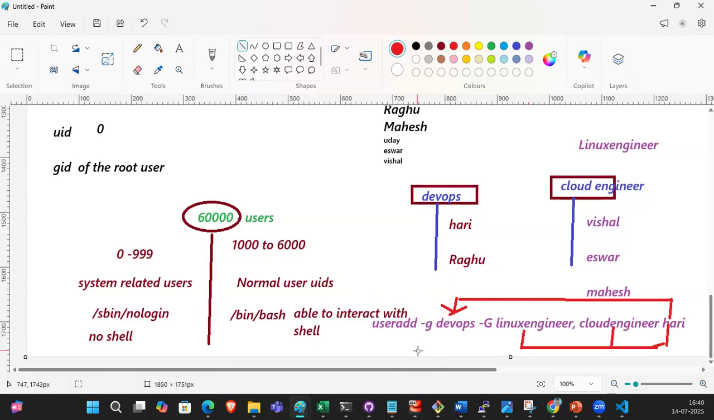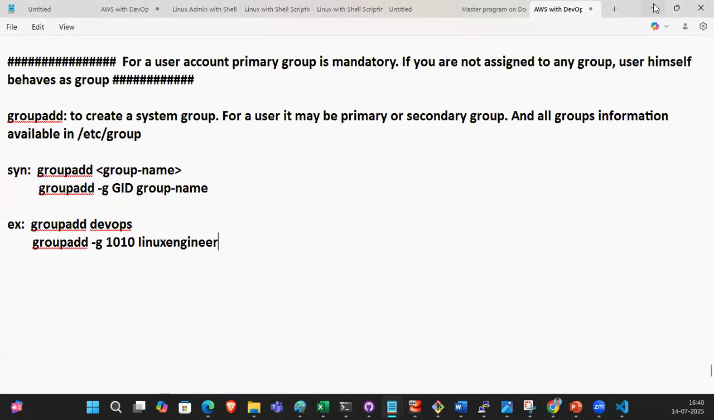Every user account must have a primary group; it is mandatory. If you are not assigned to any group, the user himself behaves as a group. That's the reason you must assign a primary group, and you can add any number of secondary groups. Guys, understood?